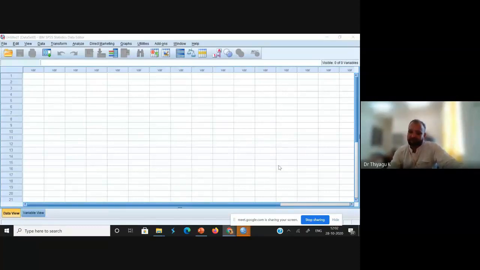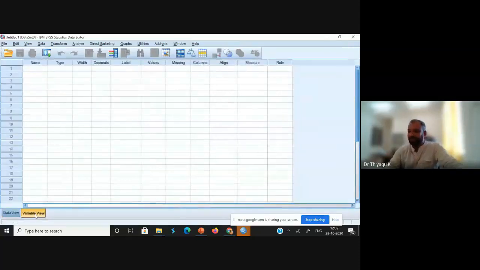Suppose you are not having the SPSS, right? Now in the SPSS, there are two main views. One is called data view, the other is called variable view. See here, down. SPSS 25 is also sufficient, Sandhya Kumar, whichever software you are using, you can use it. I'm using 22 only.